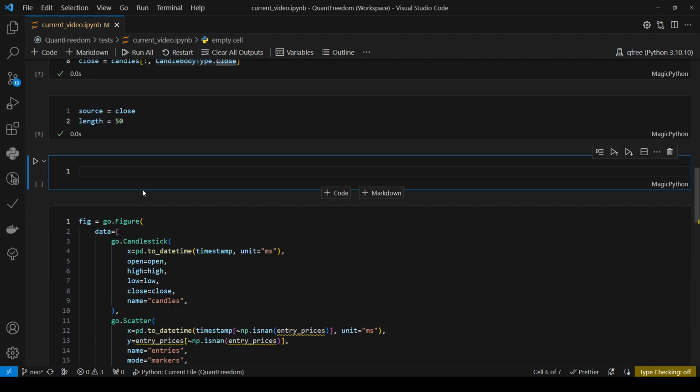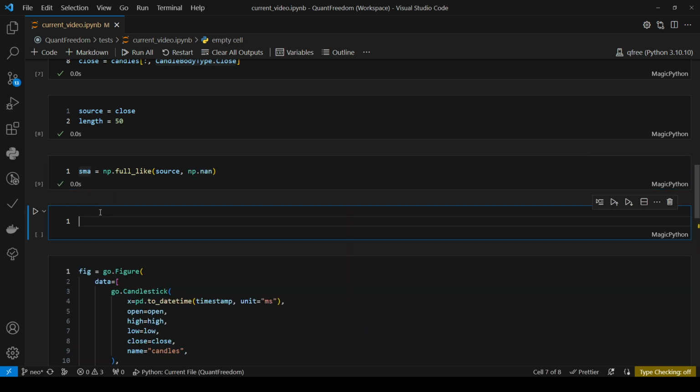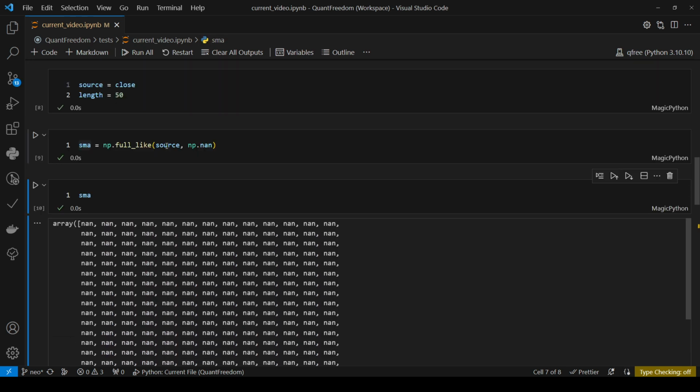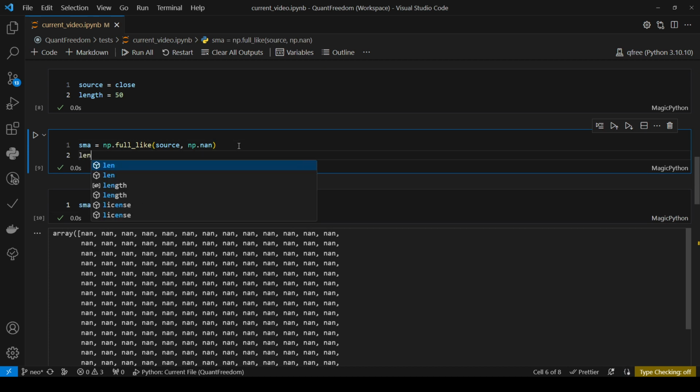All right, well, let's go ahead and do sma equals np.full_like, and let's copy the source, and we're going to fill it with np.nan. Okay, so what is that doing? That is creating an np.array the same size as source, and we're filling it all with nan values, and that's what we have right here. Okay, so now what we have to do is length minus 1 equals length minus 1, right? And I'll explain why we're doing that a little bit later.